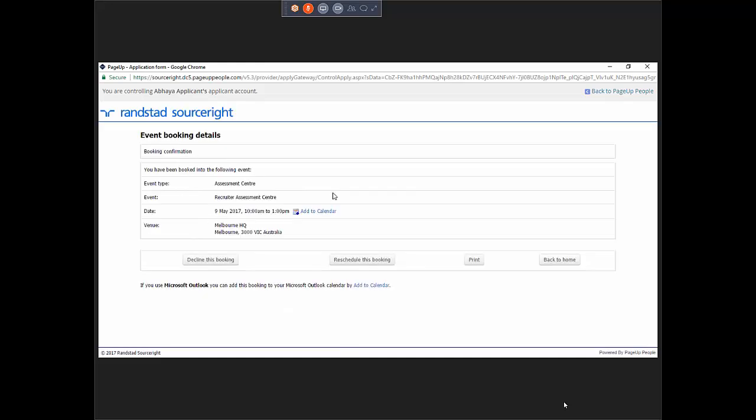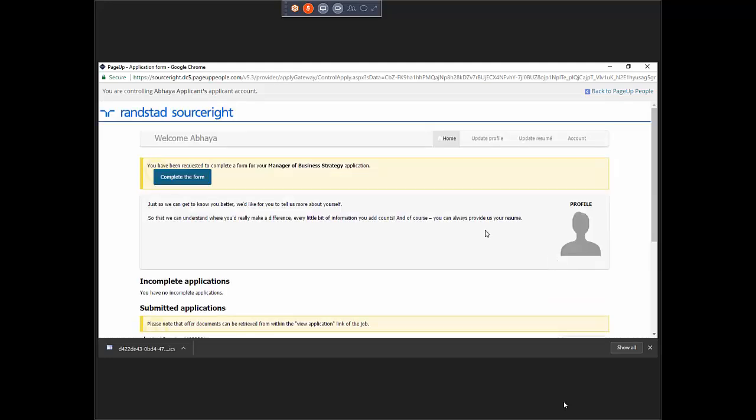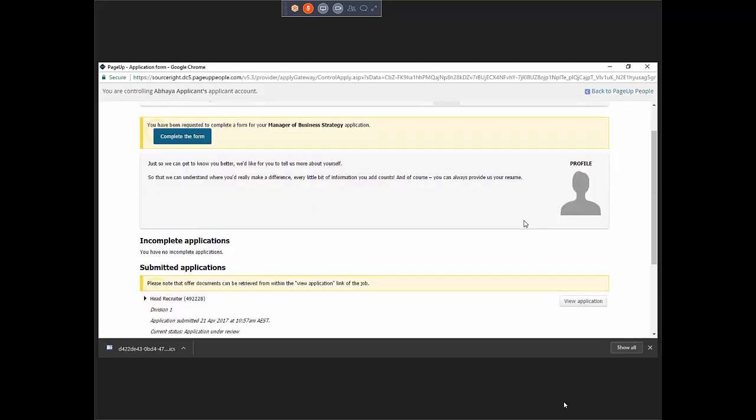This will give me a confirmation page, and I can now use that to add to my calendar as a calendar invite. I can also decline the booking if I just realized I made a mistake, or reschedule this booking if I would like to change to one of the other time slots. But for now, I'll just go back to my home screen. Nothing else needs to be done.